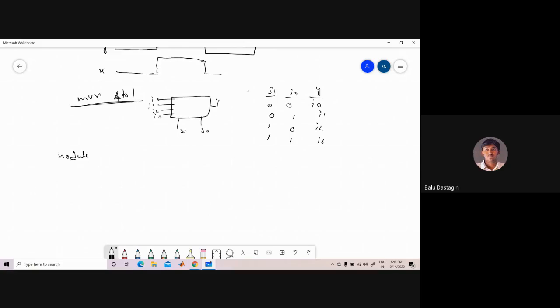module mux 4x1. What is the output? Output is Y. The next inputs are the selection lines, S, and the data inputs, I. Now define these separately: input [1:0] S, input [3:0] I, output Y.